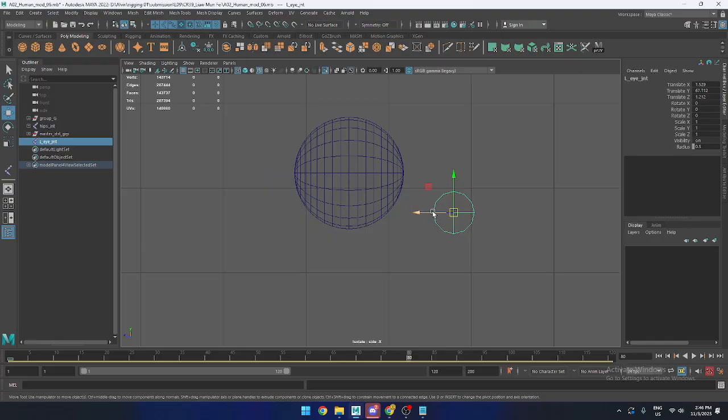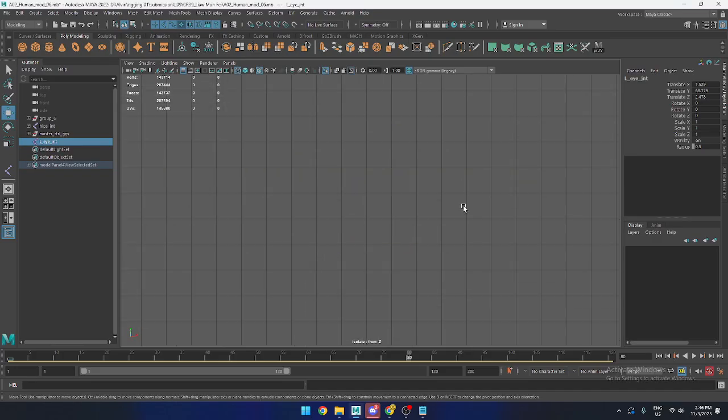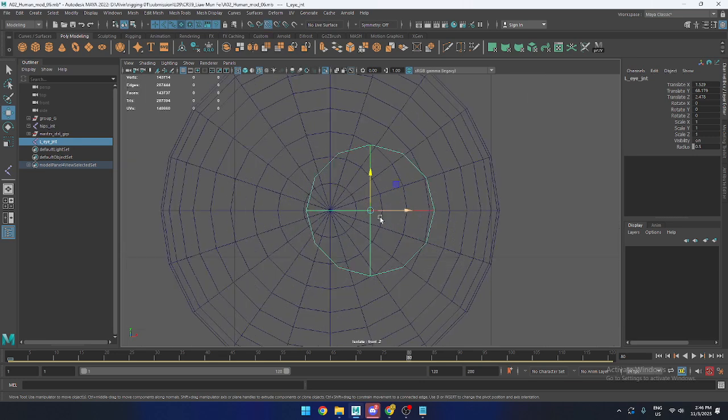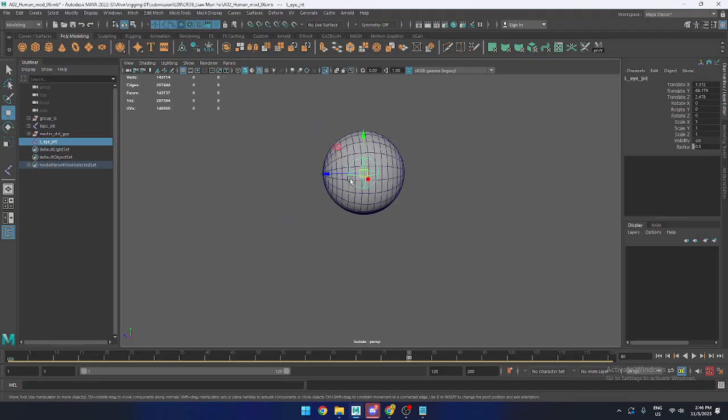Select your joint, holding X, holding V, match the first forward axis first, and then the upper one. Right now you match from this side view, then set to front view, again match the right side. Right now it will be on the center point already. So this is how you match it back, and this is how you put the joint there.